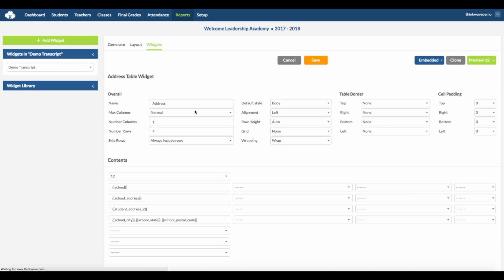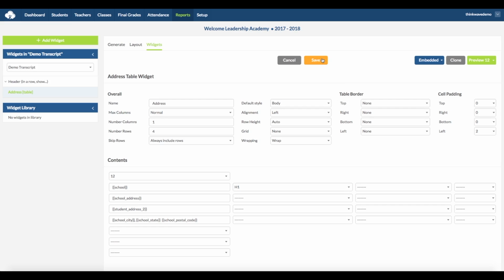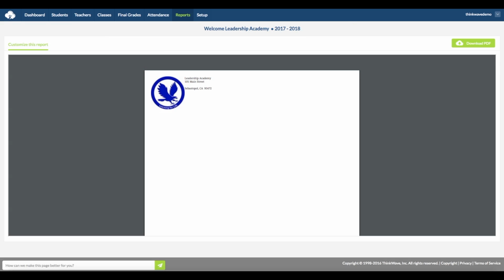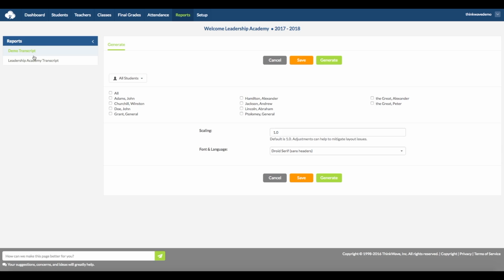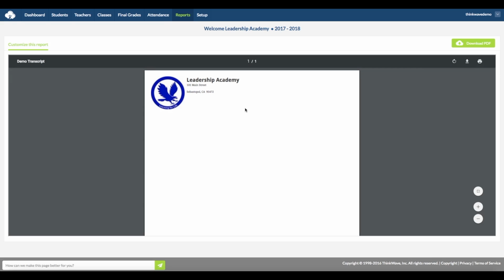and for the school's name, select Heading 1 for the font format, then click Save. Now go back to the report preview, and click on Customize this report. Select a student and click Generate again. And now you can see the school name is now too large compared to the rest of the address, and there's a blank space for address 2, since there's no data for that line.